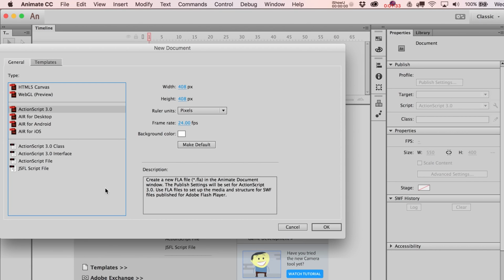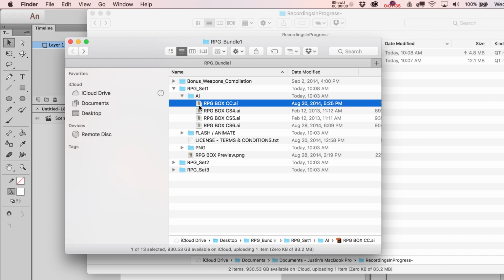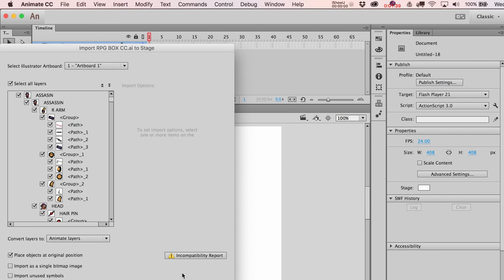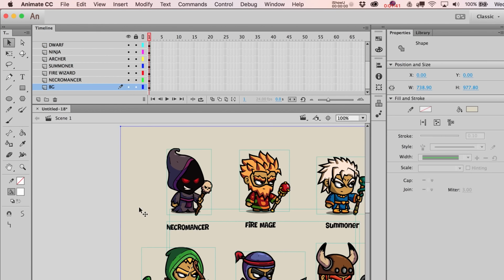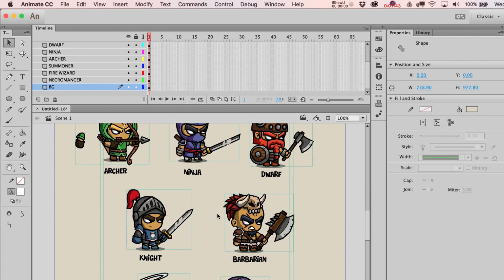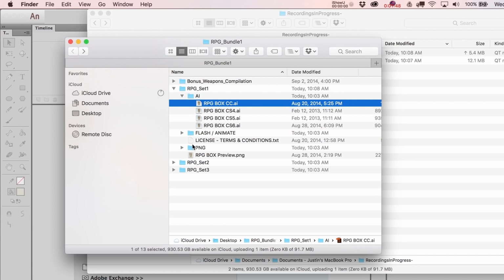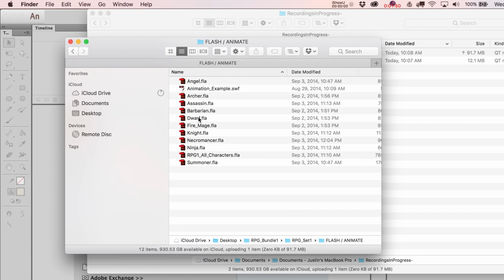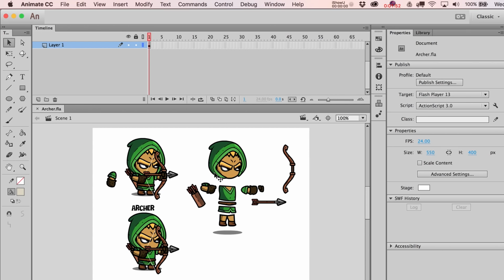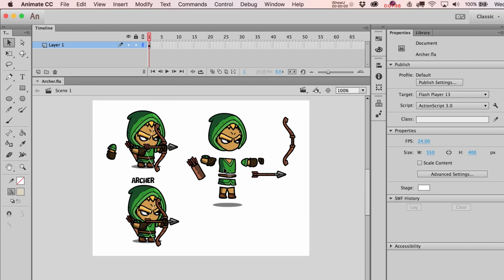For example, you have to have a new document, but you can just drop the AI file right into Animate, and it's going to just bring those characters in pretty much exactly as you see them. Yep, sure enough. But let's go ahead and start with the one from the Flash folder or Animate folder. It's going to take me many years, I'm sure, to get used to no longer saying Flash. All right, so we've got a little archer guy.